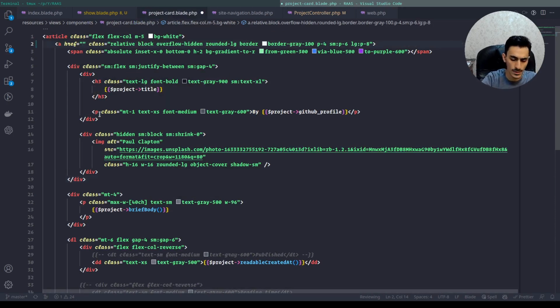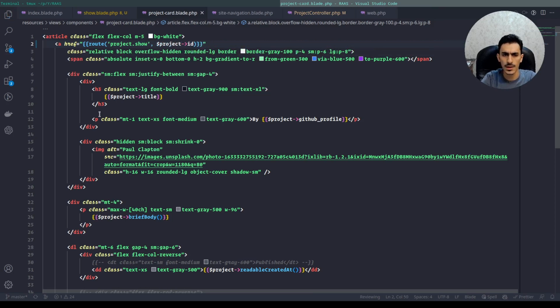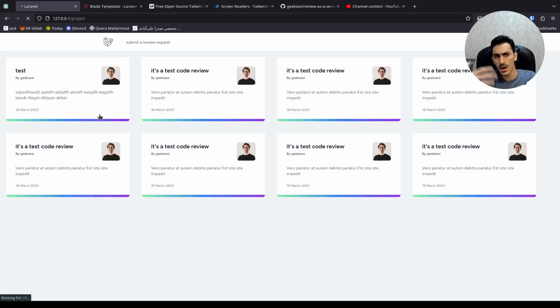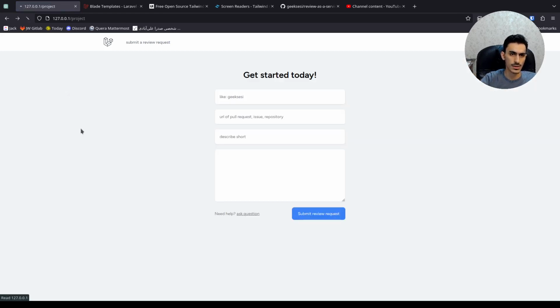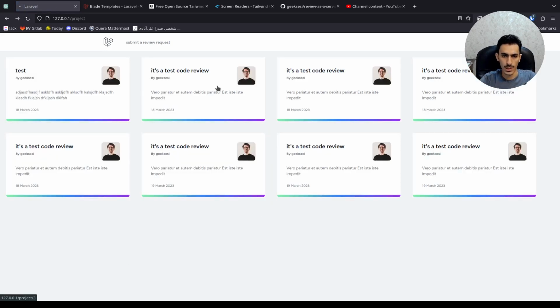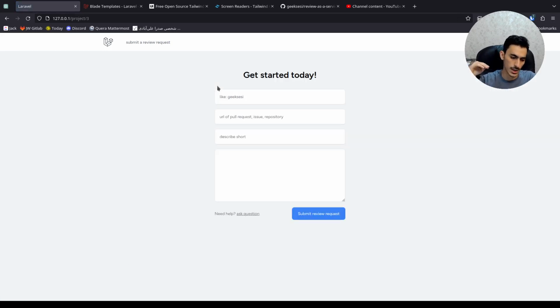We just need to call route project.show with the project ID. We must change it to slug. It's better for SEO and optimization. Okay, it's good. So now we can move from one card to the detail.